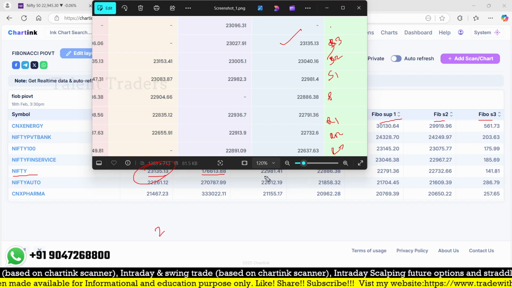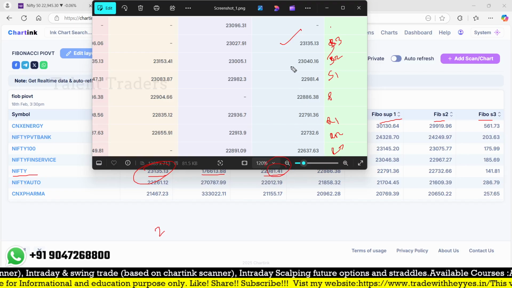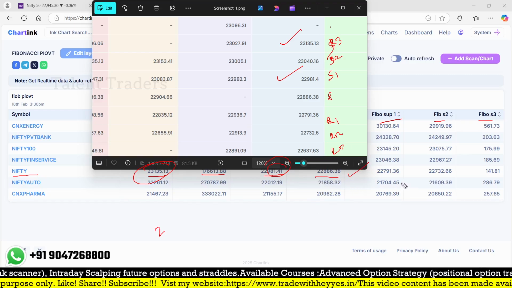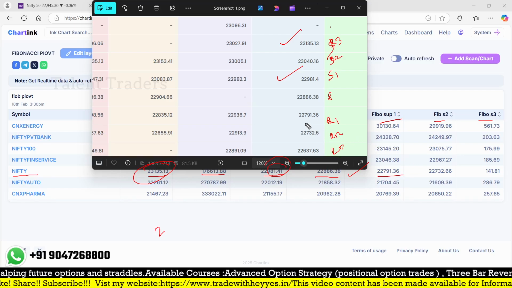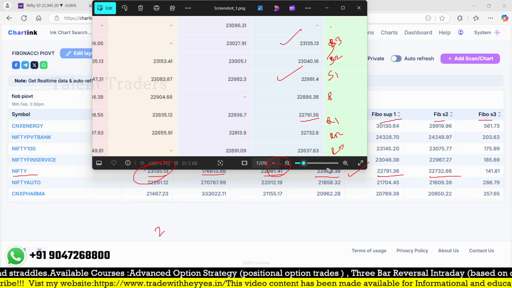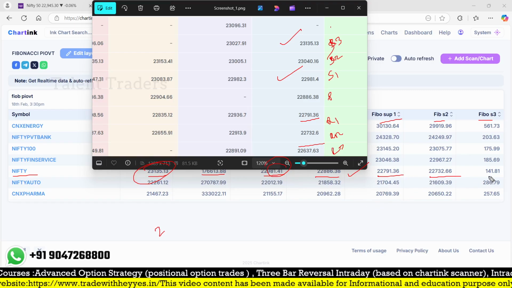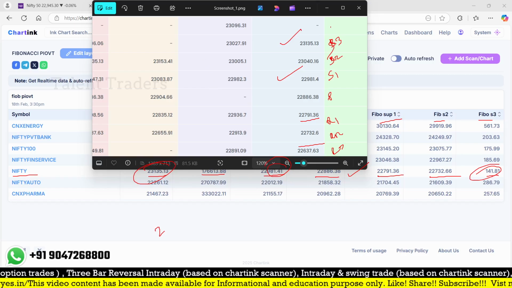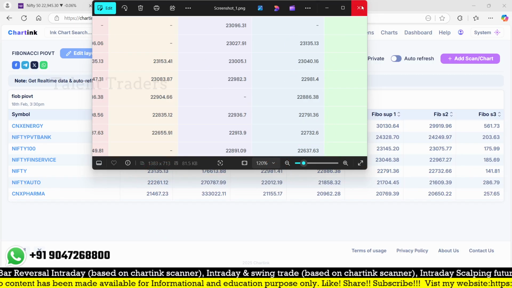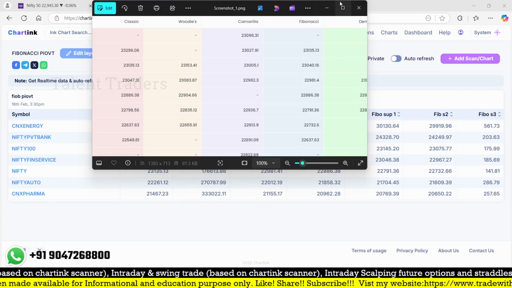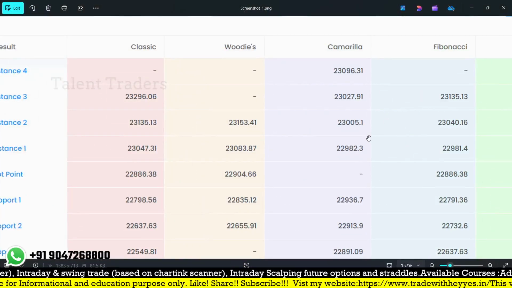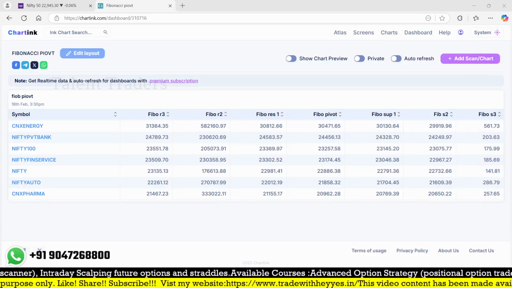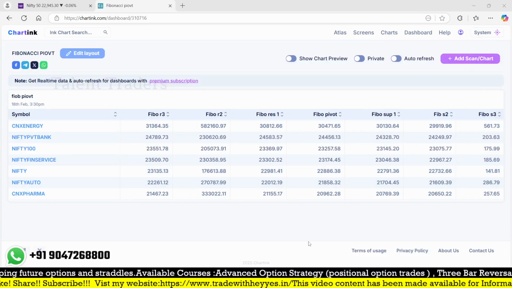There is a mistake here, 22,981.4. This works perfectly. And the 22,886 works perfectly. And the support one, 22,991, 22,732, that also works. And finally, what's happening here, there are some mistakes. So what we have created has some issue. We need to fix the Fibonacci levels. In that image, the upside is the resistance and the lower side is the supports. I just tried it, but here it is showing some mistakes.